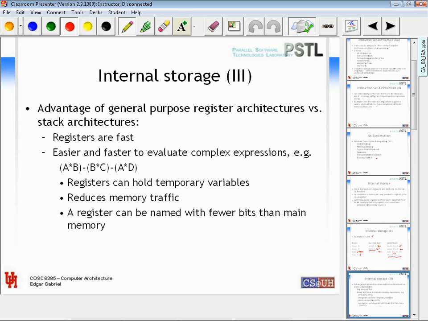So what are the reasons that in the end general purpose register architectures have prevailed and have won? Well, first of all, registers are very fast to use. You do not have the complexity of having to maintain a stack. Second, to evaluate complex operations such as what you see here, it's significantly easier to code such a complex chain of expressions in a general purpose register architecture compared to a stack or an accumulator. Why? Because you can use registers to hold temporary results.